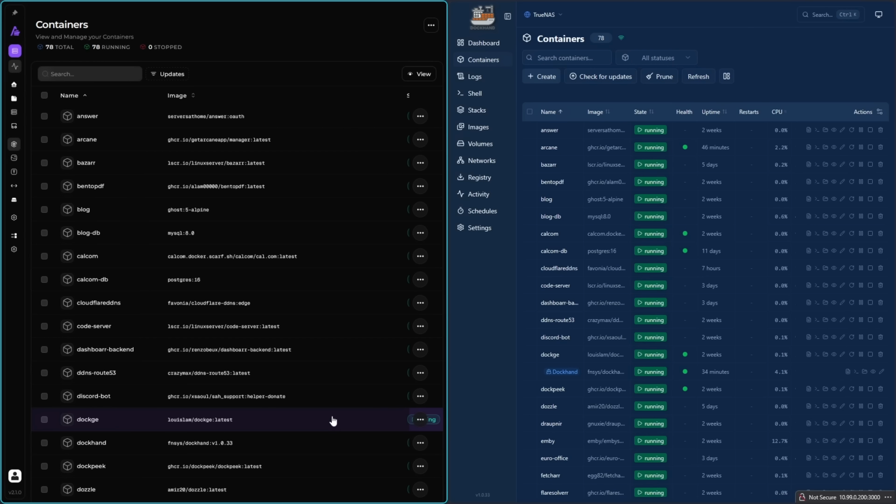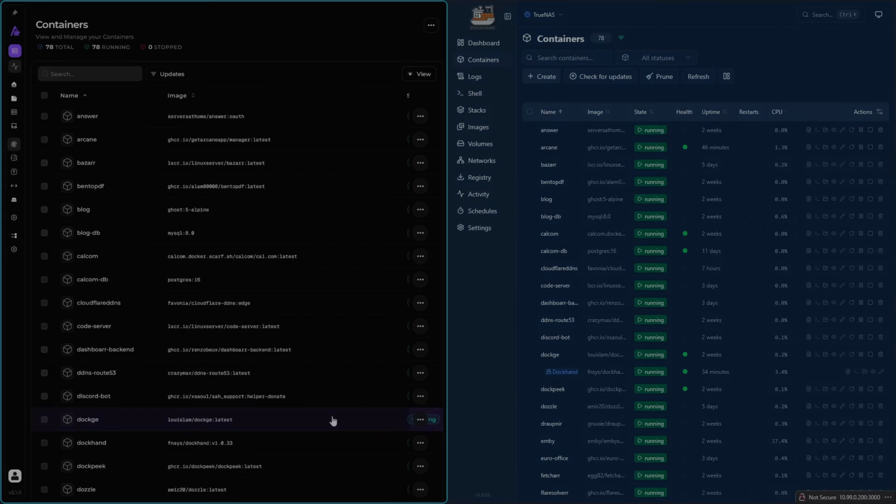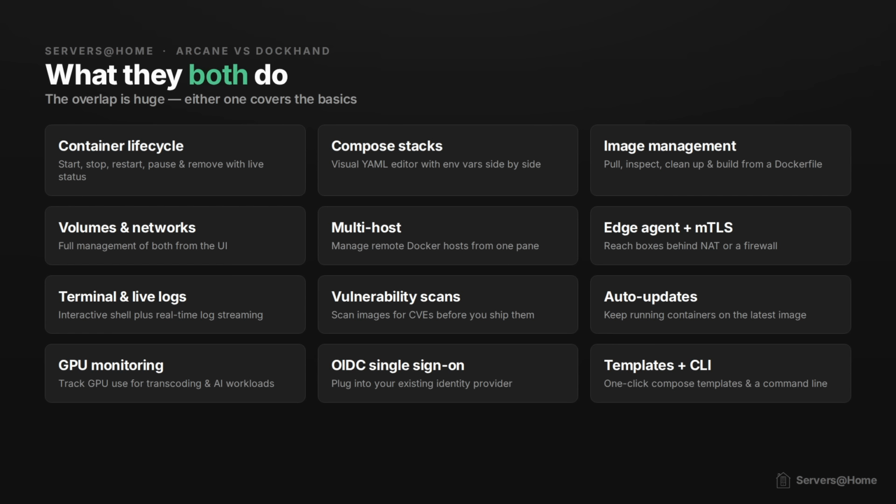So I want to be honest here, for a huge number of people watching, these functionalities are probably all you're going to use unless you're a power Docker user. Either one of these container managers does all of these functions well. It really just kind of depends on which UI you like. However, there are some things that they do independently that the other doesn't. I'm going to start with Arcane and talk about what that does and Dockhand doesn't, and then I'm going to switch to Dockhand and talk about what Dockhand can do and Arcane can't.